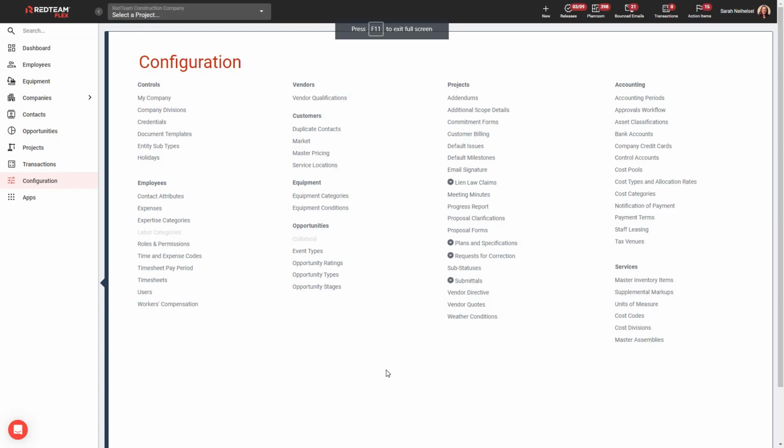So you can see here I've navigated down to our configuration menu within this RedTeam Flex database. This is where your administrators are going to be able to go to set up automated reminders for all RFQs on new projects. So if you're looking to set up some standardized reminders for your request for quote across all of your projects, this would be the place to come. We'll be looking at how to set up individual project-specific reminders later in the video.